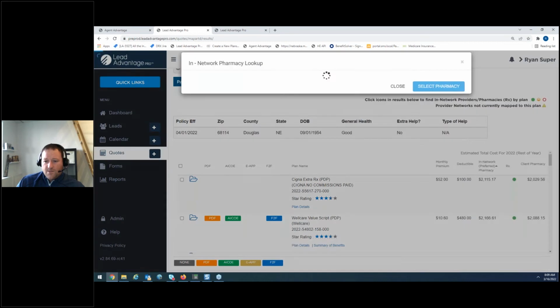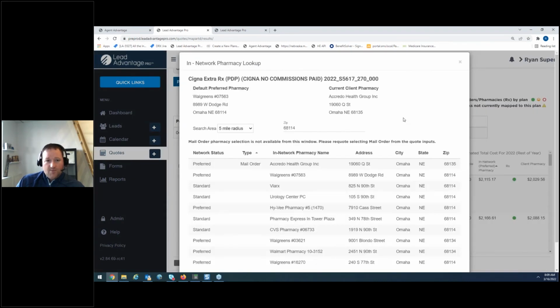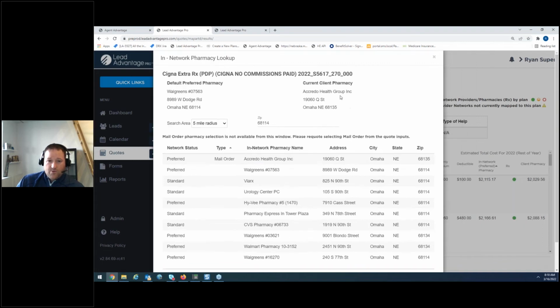But when you click on the circle and pull up the modal, there's some significant changes that have happened here. One of those is we now show the network status in the far left column. So as you look at the far left, we've got whether it's preferred, whether it's standard, we've got those all listed. Now the top one in every modal is going to be the preferred mail order for that plan. So here we can see that's Credo. And we show that up at the top right as well, up here in the modal.